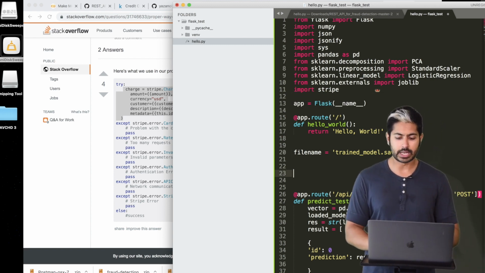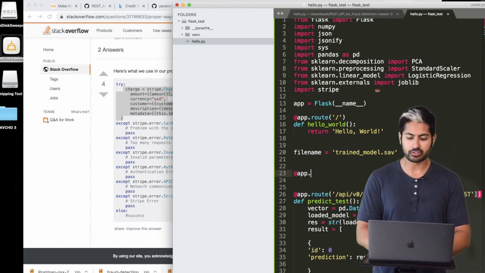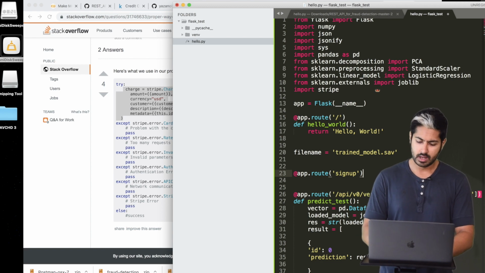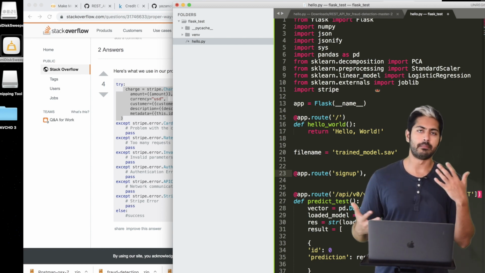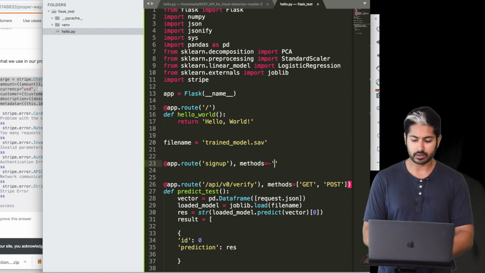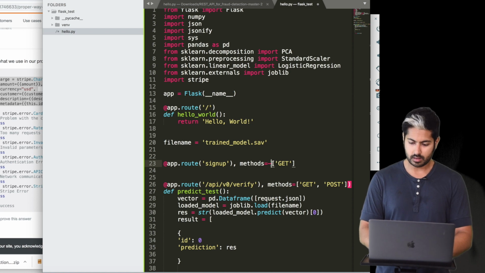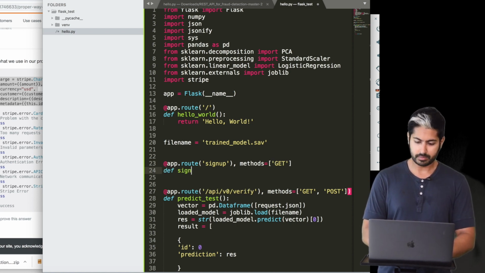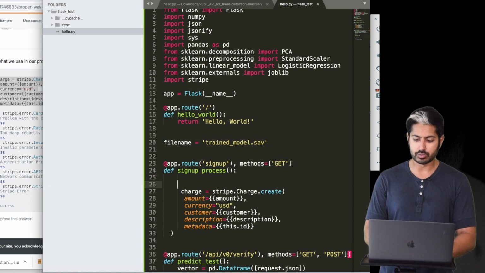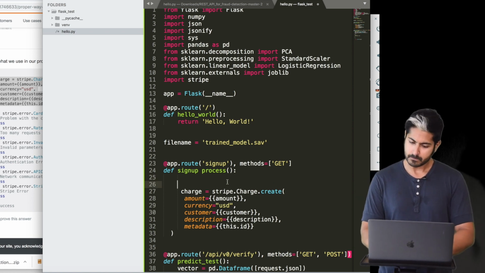And so what we can do is we can actually create another route right here. So we have a sign up route that we want to create called sign up. And so we'll have a web app component of our API, and we can say, all right, so this is going to be obviously a get method because the user is going to get it via the browser. And then sign up process. And so we can call this from some HTML file that we create. And inside of that, we create a charge using their data.